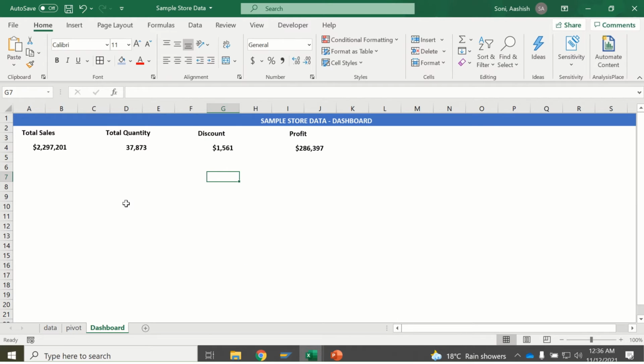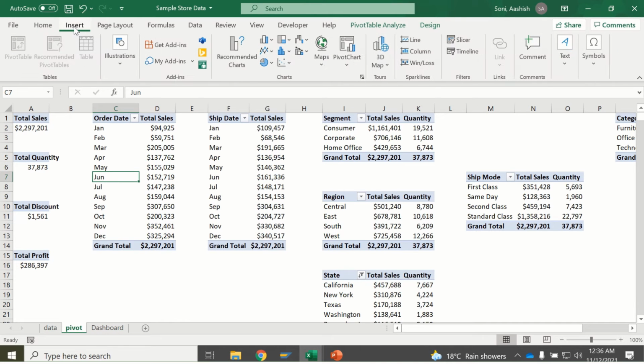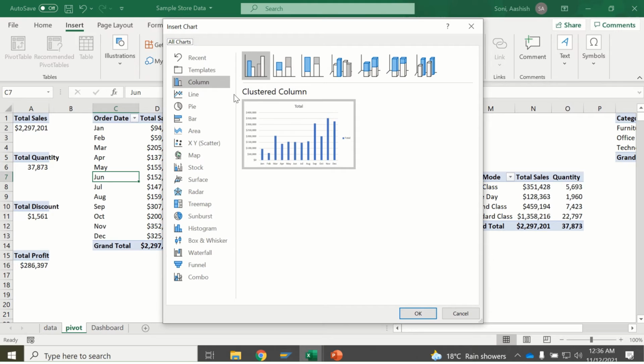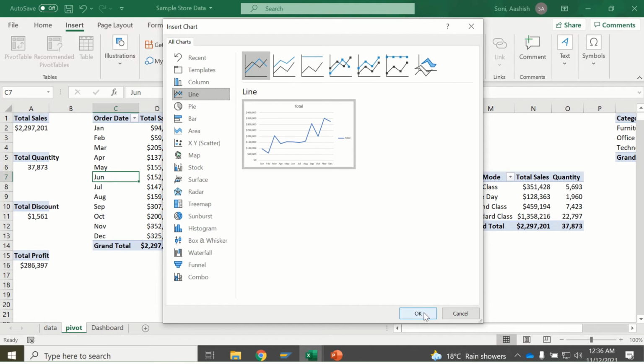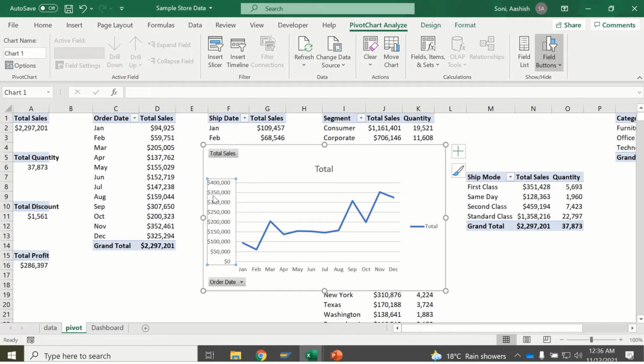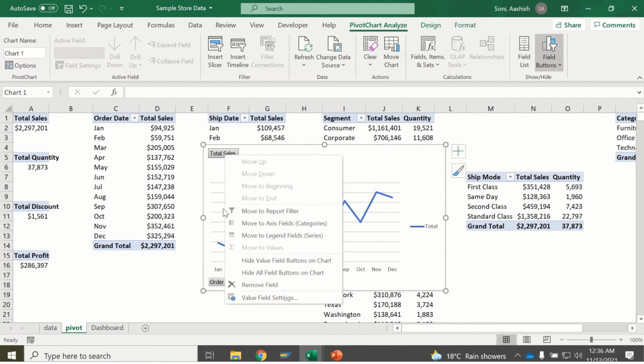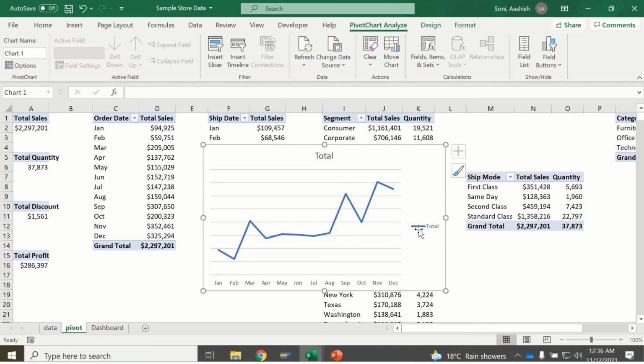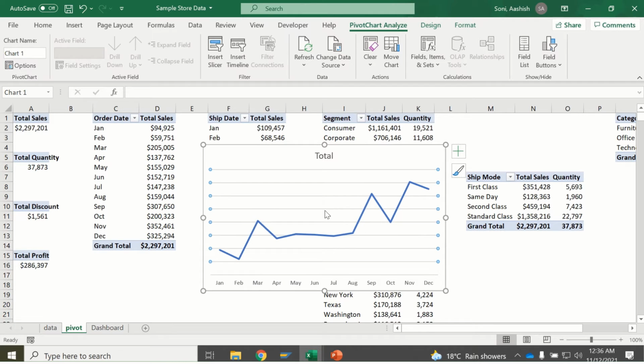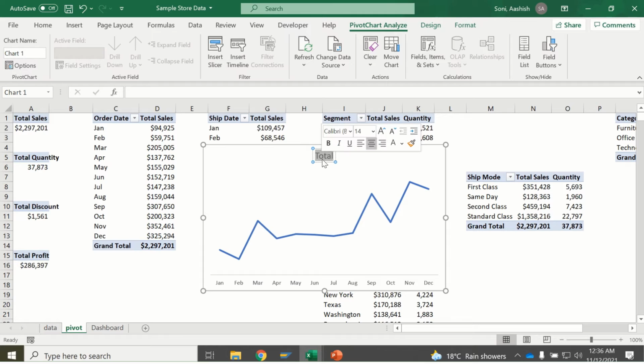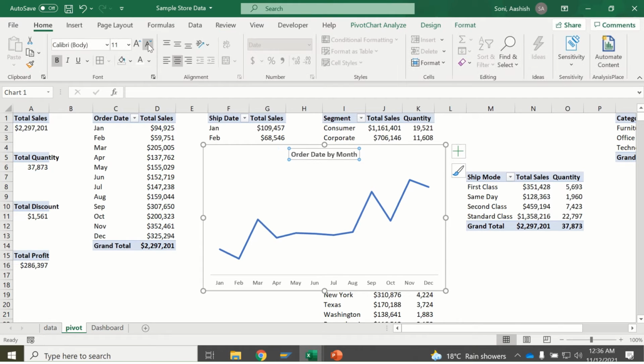Okay, so we have done 1, 2, 3, 4. Now just go to the pivot and then we will insert recommended charts. We'll take a line chart for this. Okay, and then we'll just remove the unnecessary things. We'll right click on it and hide all, remove total. We will remove grid lines and we will give it as order date by month. Okay, we'll do a Control B and just reduce the size a little.